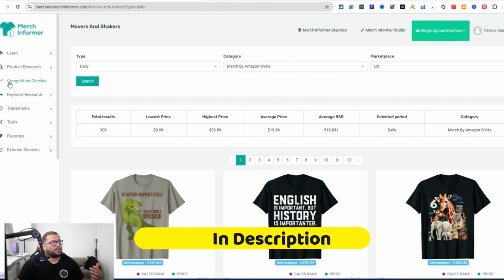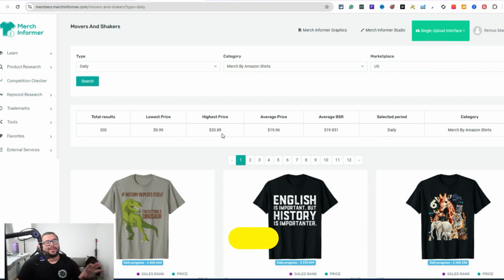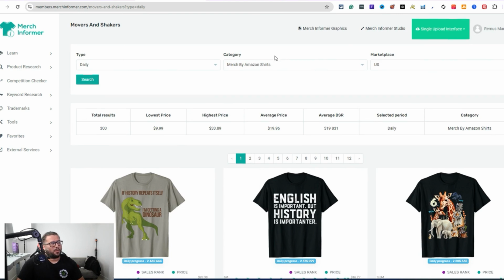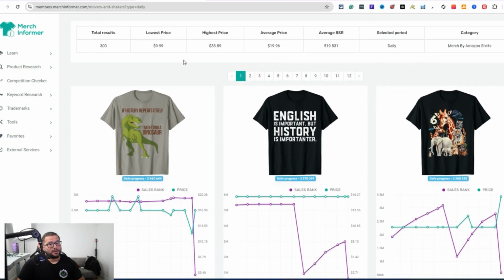So this is what we're using right here. We're using Movers and Shakers. And what this does, you'll be surprised at what type of niches you find in here. This is very, very powerful because you can do daily, weekly, monthly, but I just like to leave this as the default. And what we're going to do is come down here. And Merch Informer is a research tool, by the way. If History Repeats Itself, I'm getting a dinosaur.